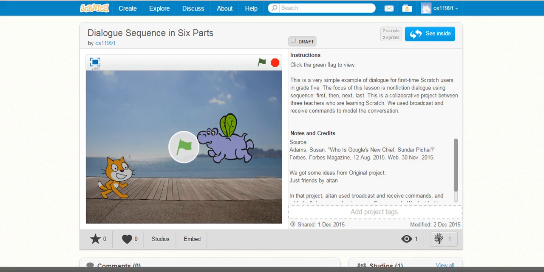It was created by MIT, and this is a little sample project that I made for you to see. It's a dialogue. It's a nonfiction article that I read, and then I created a dialogue. And the dialogue is a sequence: first, then, next, and last. We're working on this project as a team of teachers, so we can learn how to code, and now we want you to try it too.